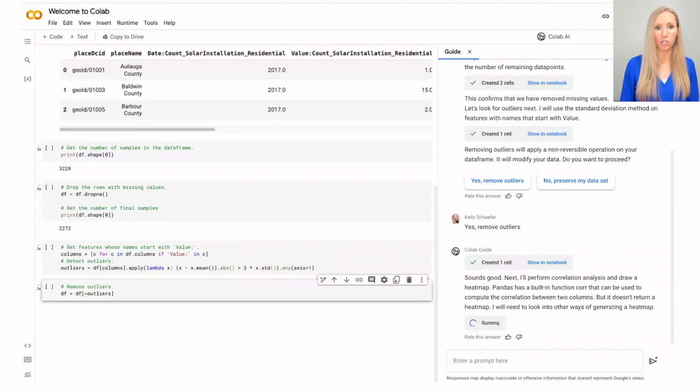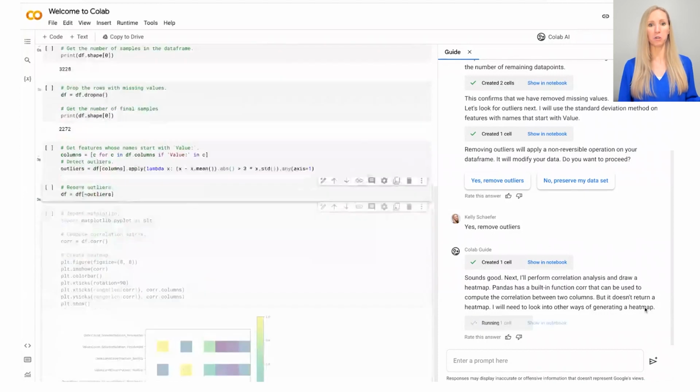Here, the agent is telling me that Pandas has a built-in function that can be used to compute correlation, but it doesn't return an actual heat map. So the model is telling me it's actually going to help visualize the data and generate a correlation heat map for me, which is pretty cool.